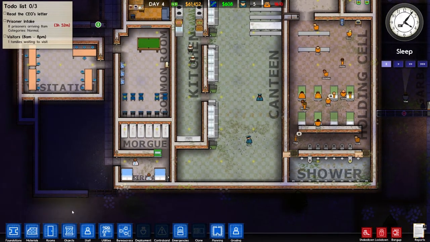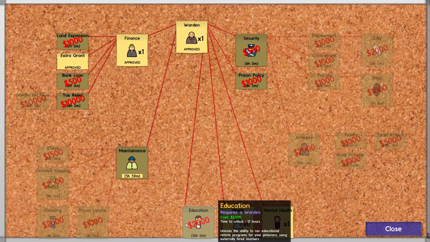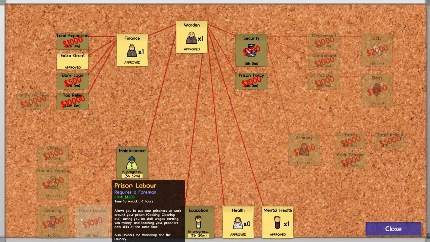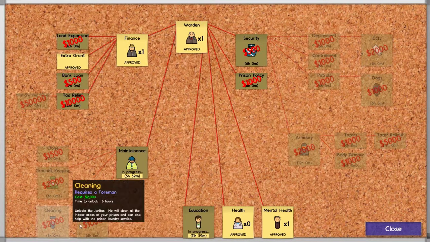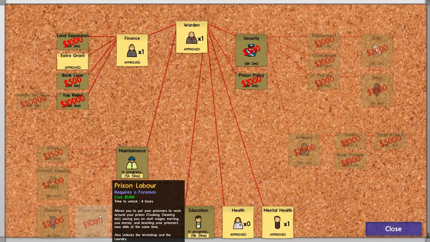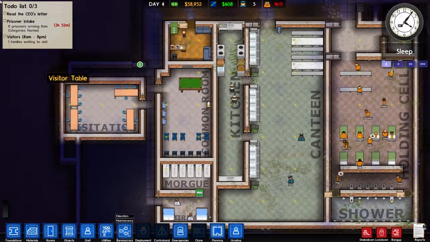But what we are going to do is first off go to bureaucracy here, and basically we're going to need to unlock maintenance and we need to unlock education. Okay? Now, with maintenance, that'll get us into A, the cleaning, and B, the prison labor. We need both of those, otherwise cleaning doesn't happen and prison labor doesn't happen. Education is necessary so we can actually do reform classes.